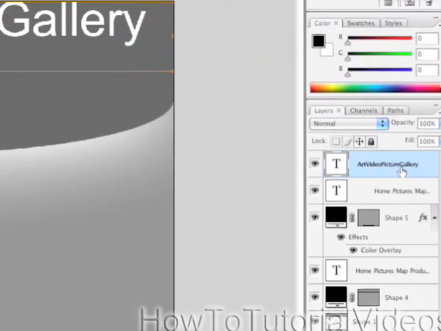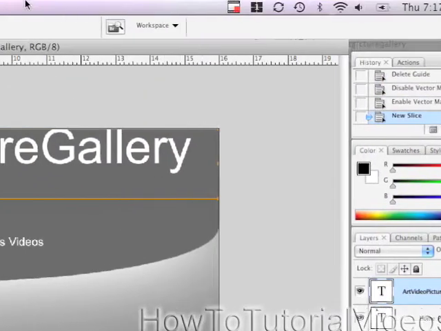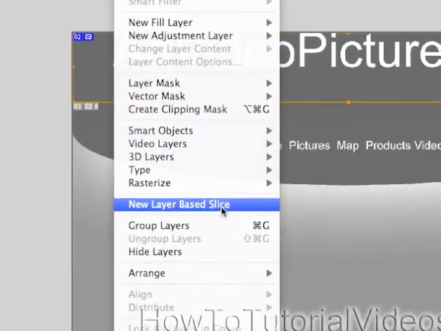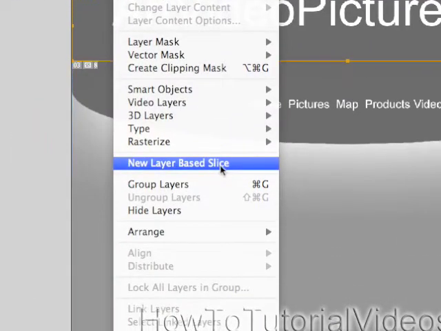Now, if I click on this text and go up to Layer, New Layer-Based Slice, what it does is create a slice around the whole layer. How should I say this? It's not a lot more flexible, but it captures, or wraps around, the whole layer, so it actually works for you. It is a lot better for your viewers that enter and see your website.